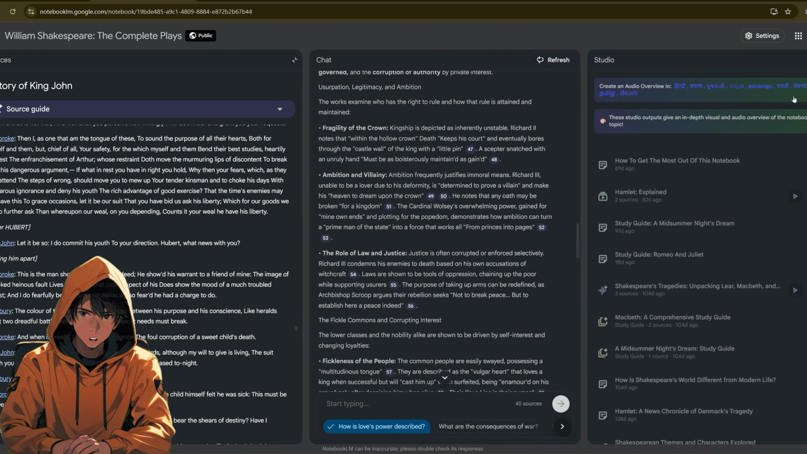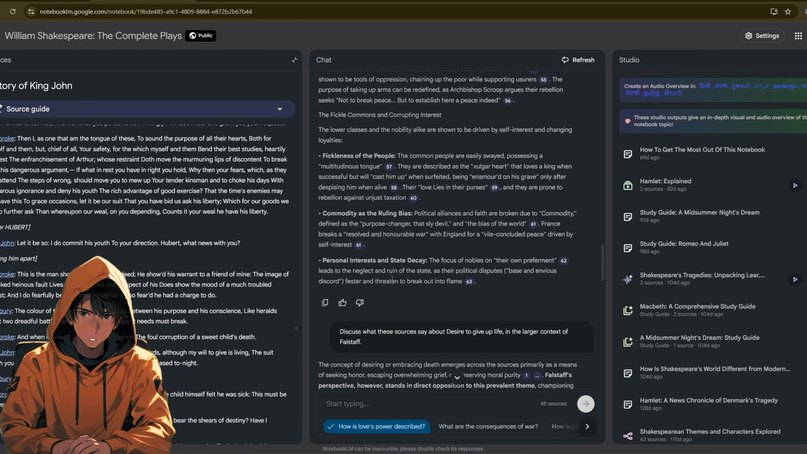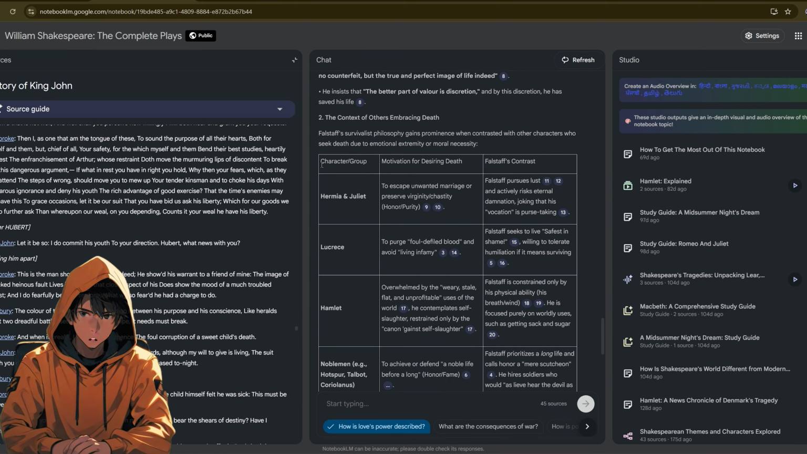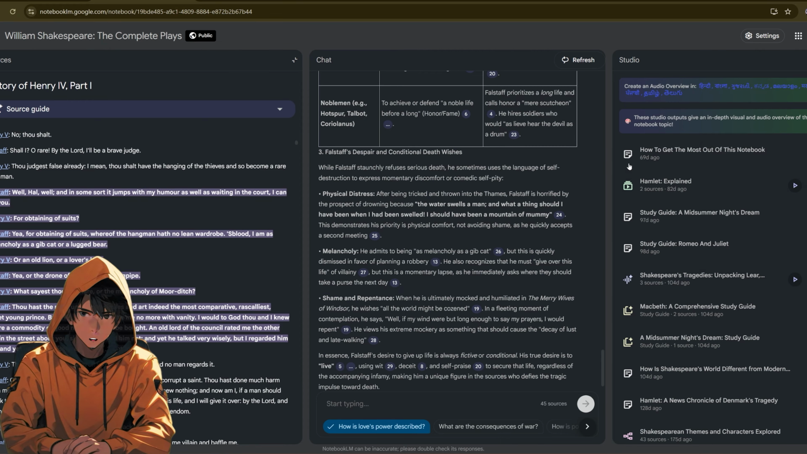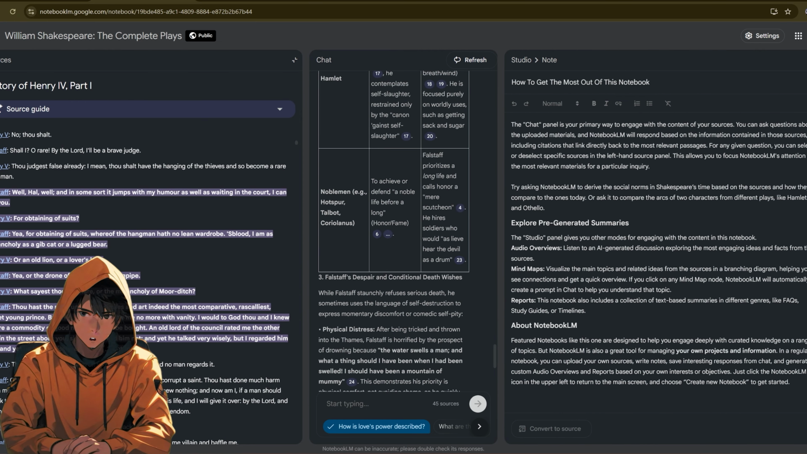And here is the insane part. You can upload up to 50 sources per notebook with up to 25 million words total. That's like 50 textbooks worth of content that Notebook LM can analyze for you.